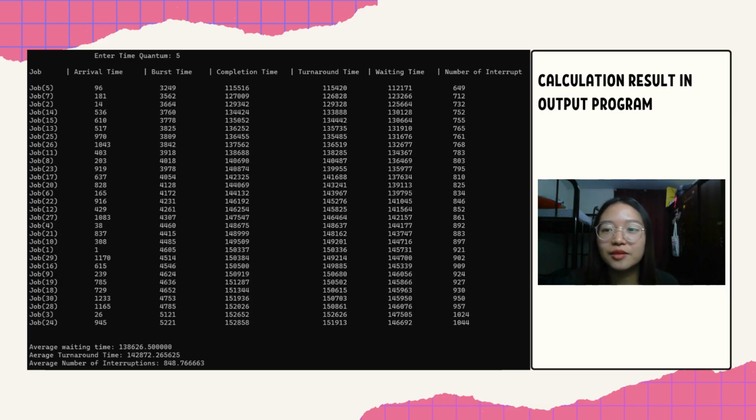Hi, I will talk about the calculation result in the output program. I use the diagram where the user has entered the value of time quantum, which is 5, and the round robin in one loop. As we can see here, the output has listed all 30 jobs that had been given in the Excel file. All the performance metrics such as arrival time, burst time, completion time, turnaround time, waiting time, and last but not least, number of interrupts have been calculated while the program runs.